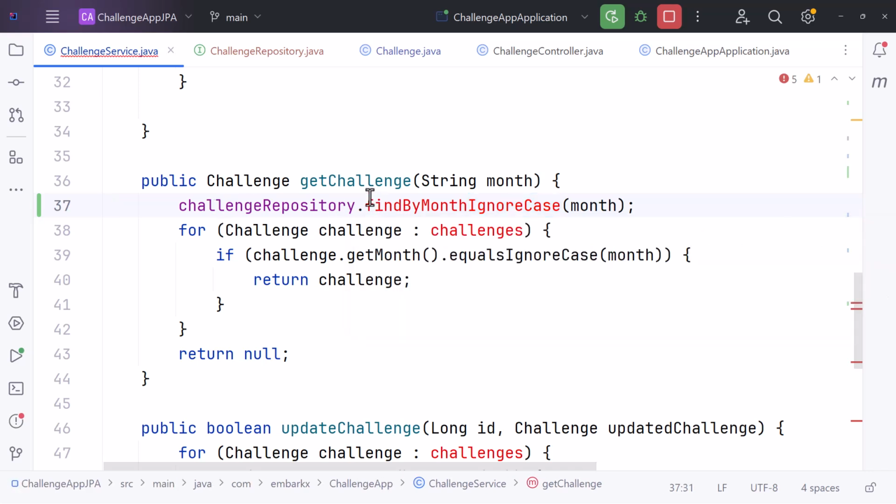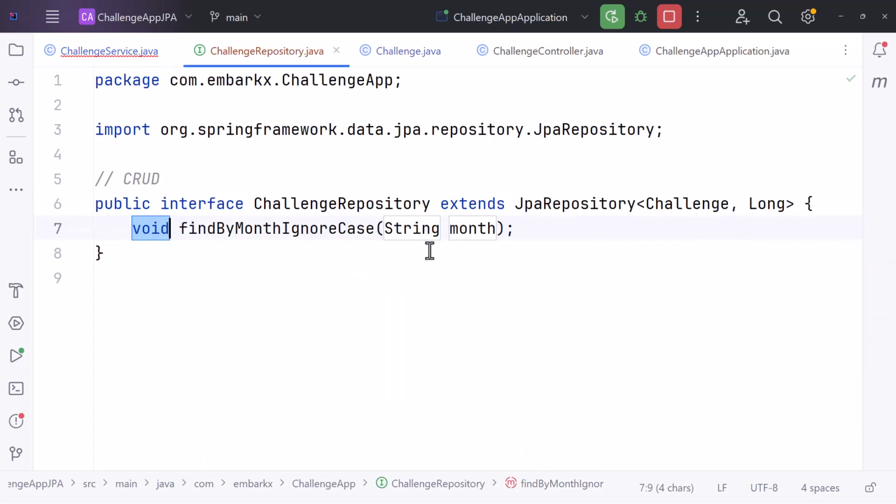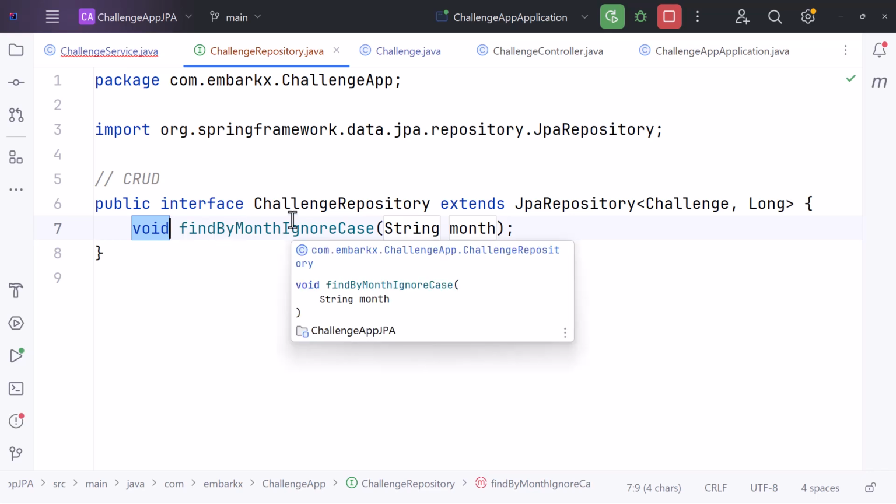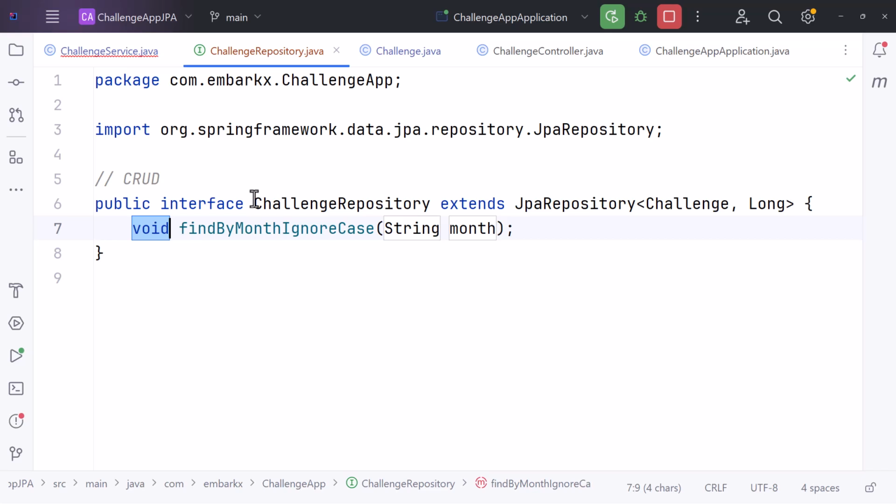Okay, but the thing is, this is a custom method. It does not exist. So how do we define it? We just need to define this in the repository over here, something like this. Okay, and the moment we define this, JPA will take care of the implementation. We don't need to do anything else.